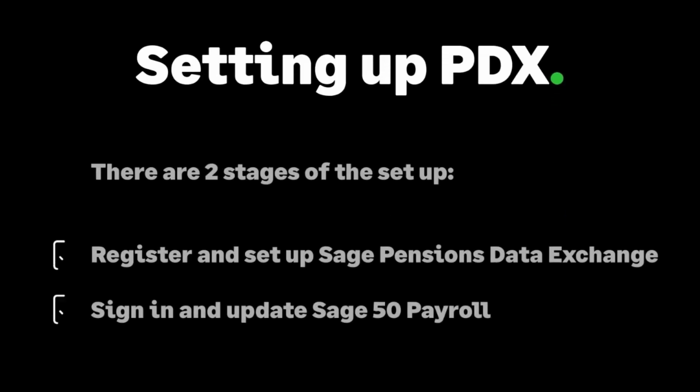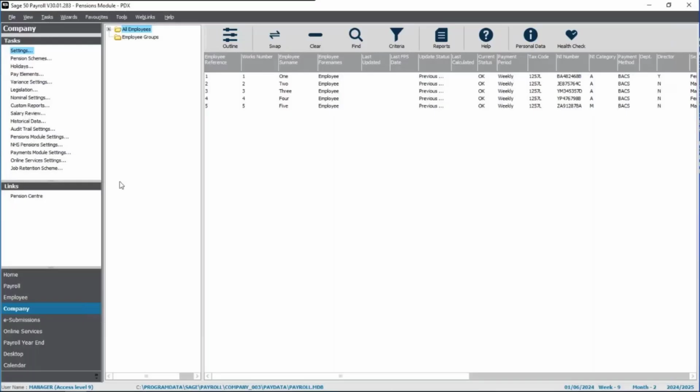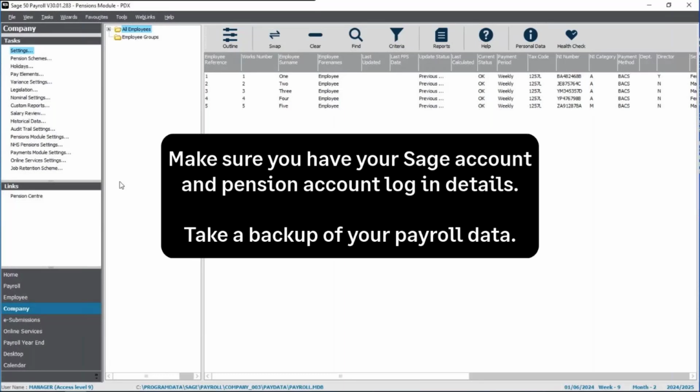So to set up PDX, there are 2 steps. Step 1 is to register and set up PDX. Then step 2 is to sign in and update Sage 50 Payroll. Now, before you do this, just a reminder to have those login details for your Sage account and pension account. And it's always wise to take a backup of your payroll data as well, just to make sure you've got everything nice and secure.